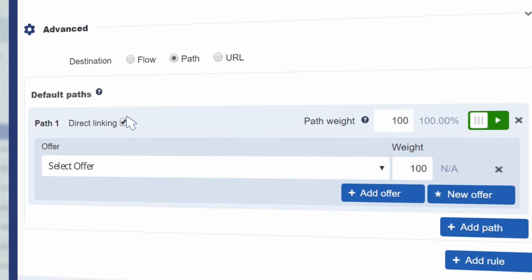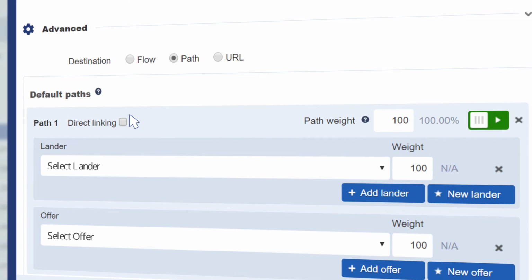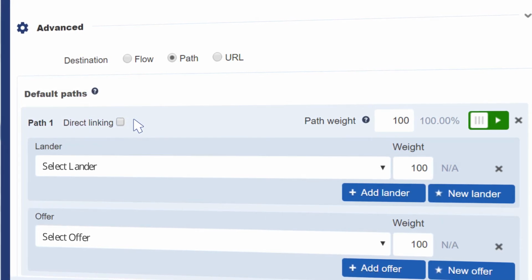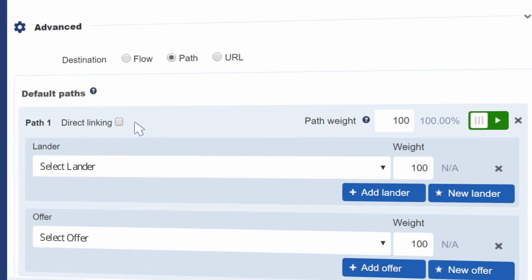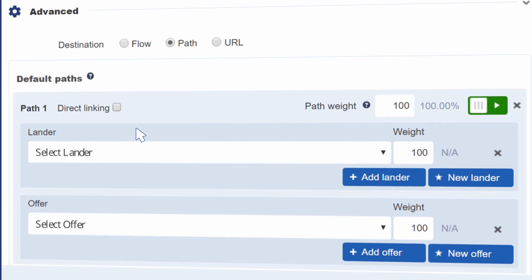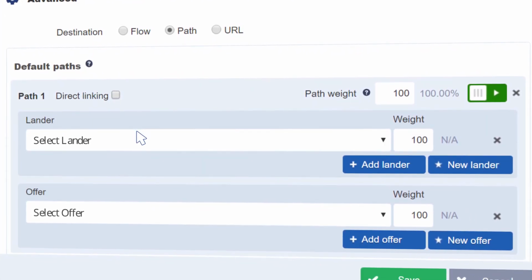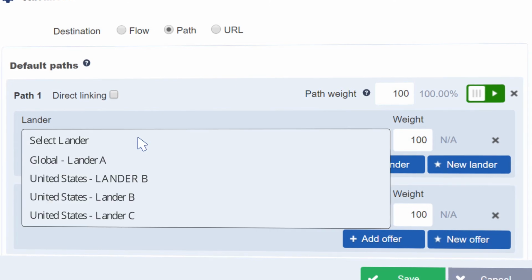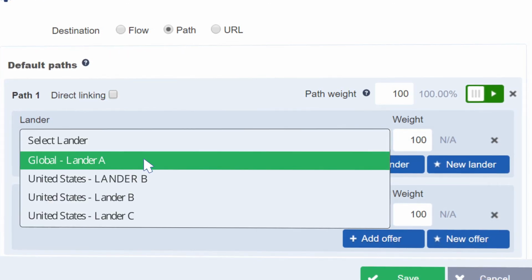For our campaign, we want to set a simple A/B test for two variations of a landing page leading to one offer in the first path. We will then check this against direct linking to the same offer via a secondary path. For path 1, we will choose one existing lander, here it's lander A, and create a new lander for the second one. To choose our first lander, we will select it from the available drop-down list.